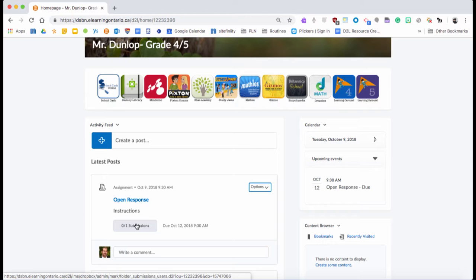Right here, it will show you how many people have submitted. I only have one person in my class list, so it says that 0 out of 1 have submitted. So that's a nice little feature. We'll see the due date right here. This options tab will give you the options to go in and edit the assignment if you want. This is a neat feature.